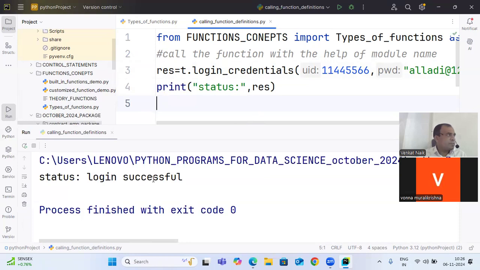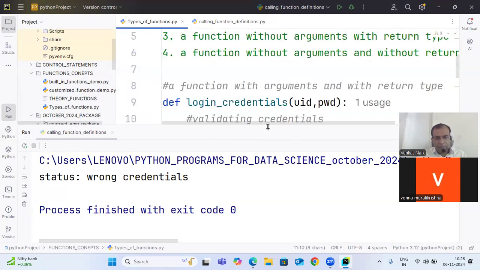Login successful. In case we provide wrong credentials, like I'm providing a wrong user ID, let's execute with wrong credentials. It is the one situation where the function is written with arguments and with return value. Are you clear?